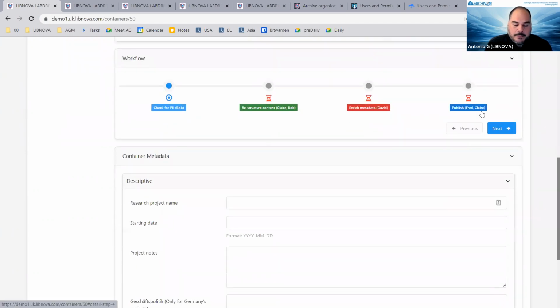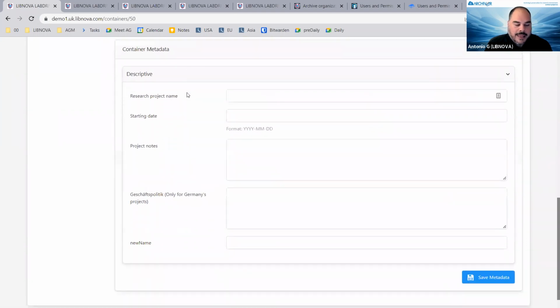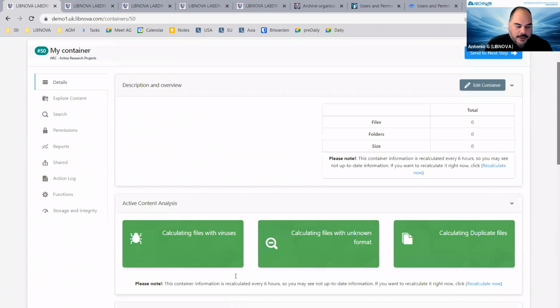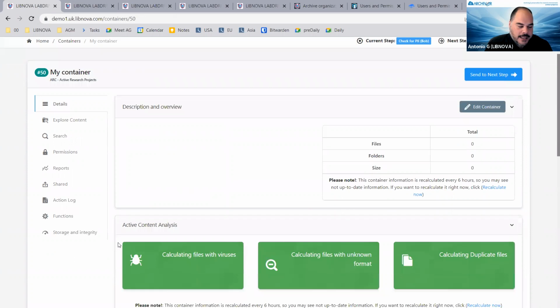I have a very simple workflow here, and next you have your metadata. You remember that in my metadata schema, I had these 5 fields: research, project name, starting date, project notes, this one that I would not know how to pronounce, and this new name file field here. So you can fill those values and so on. This is describing the content you have inside the container as a whole.